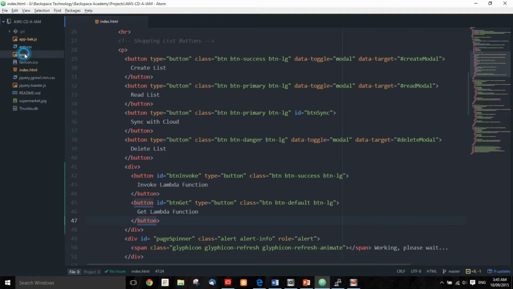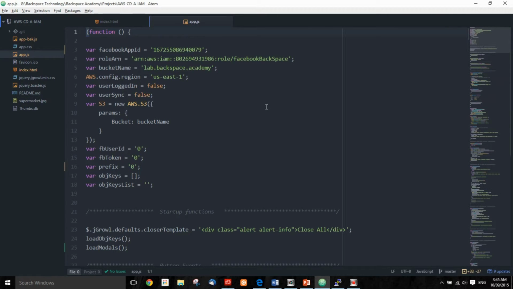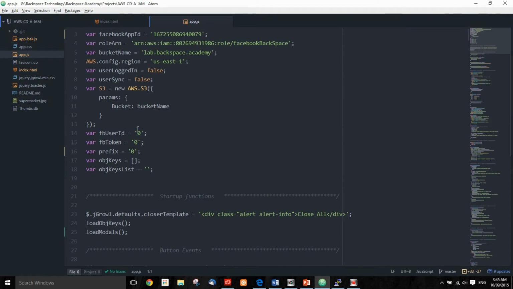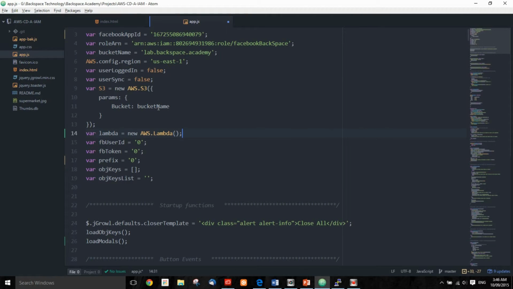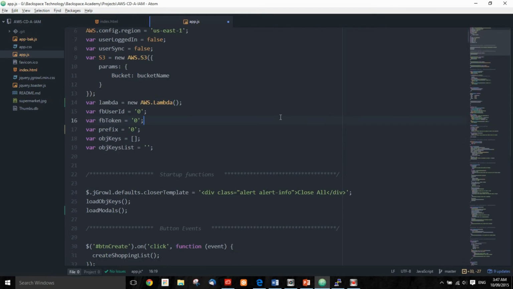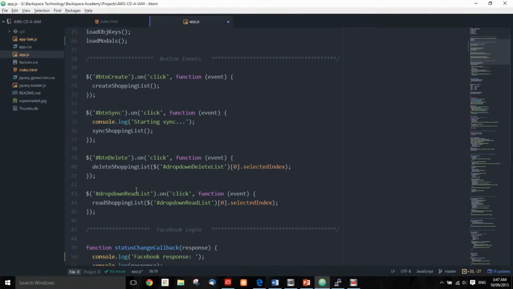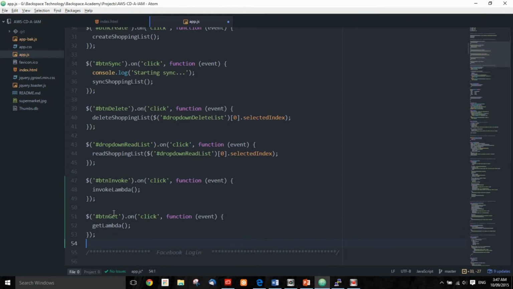And then we're just going to jump into our app.js, our JavaScript code, and put in another little bit of code here in the variables. We've got the S3 variable definition there, so we'll put in another one for Lambda. Lambda equals new AWS.Lambda. And now we just need to create some button events for our new buttons. So I'll just paste those in now. We're just going to be calling an invoke Lambda function and a get Lambda function.